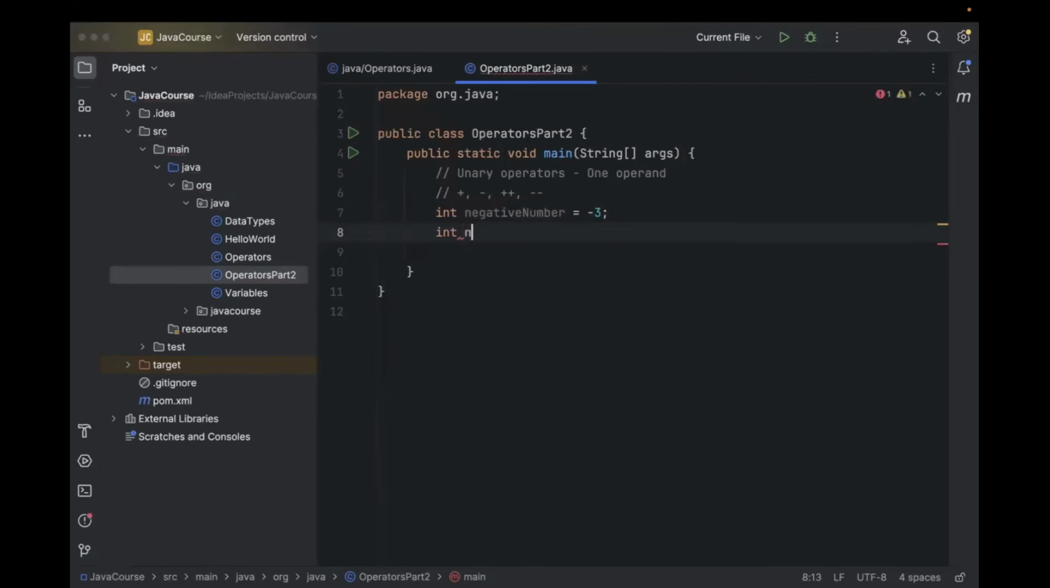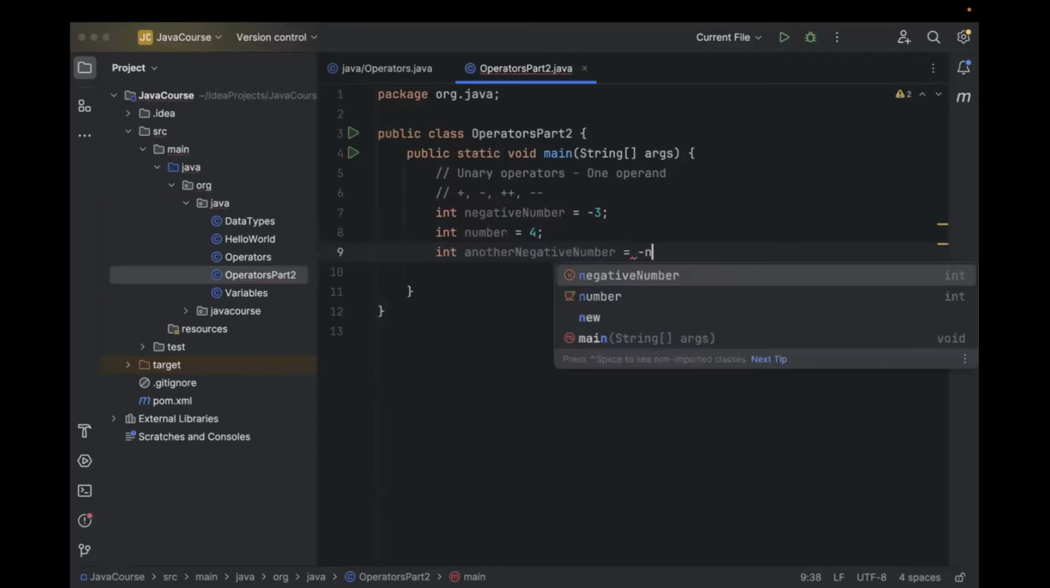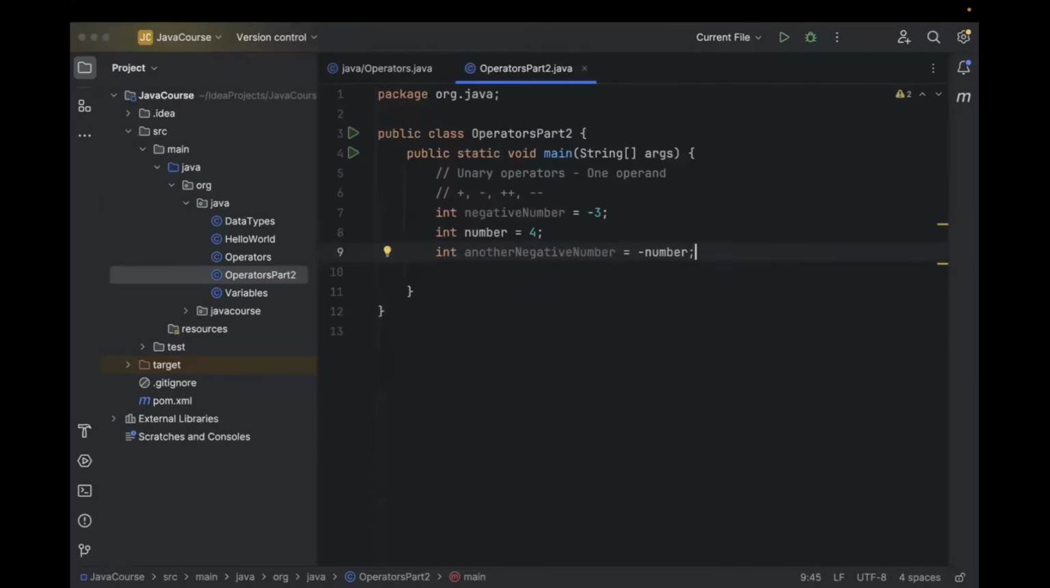You can do something like this: int another negative number is equal to minus number. This is also valid. So here this minus is called a unary operator because it's operating only on one operand. Okay? Similarly, this is easy to understand because there is no other way to define any negative numbers. You have to put the minus sign before a number or else it doesn't become negative, right? That's how negative numbers are written.